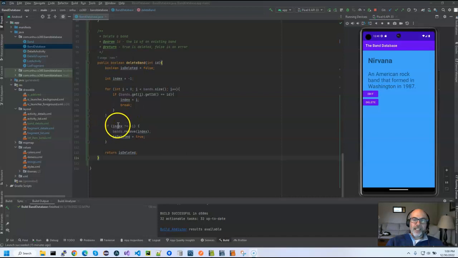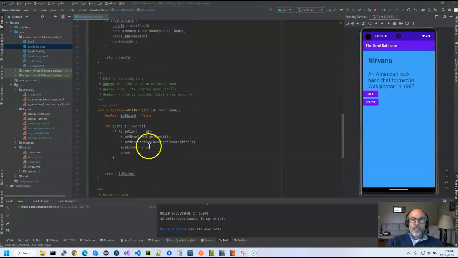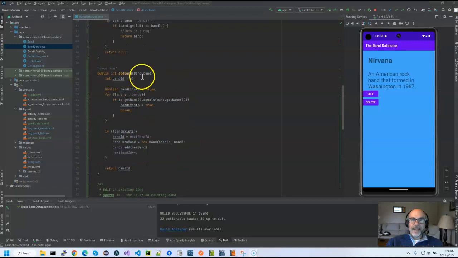So down here, my check is if the index is not -1, that means I found it. I've got a valid index, and I can use the remove operation, providing it the index. And so it will have been deleted, and I can then return out my is deleted value. So cross your fingers. This should all be good. The delete, the edit, as well as the add. I guess we'll find out when we actually run it.